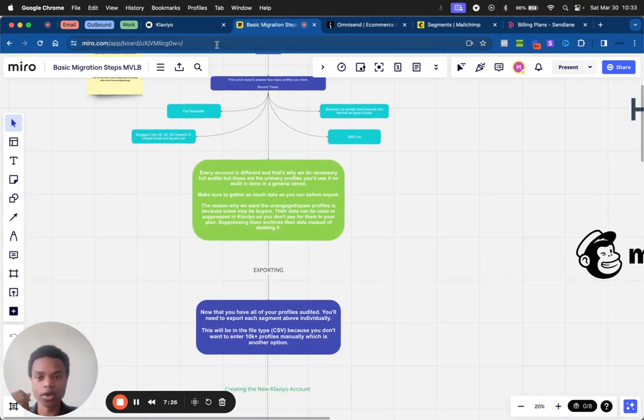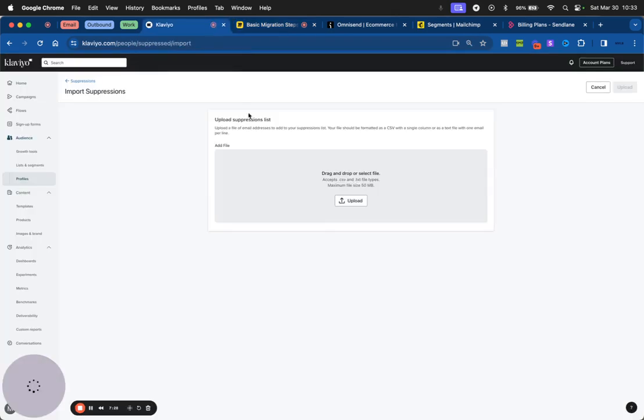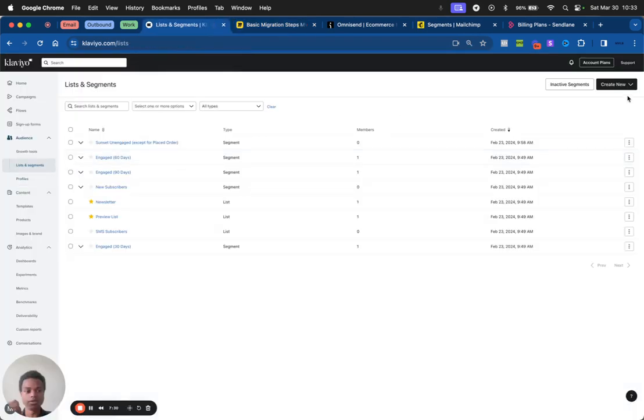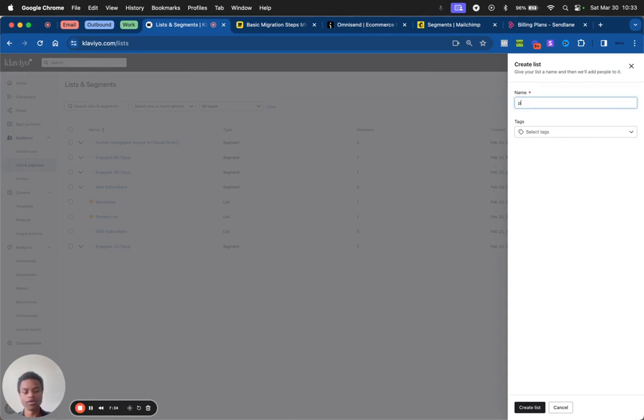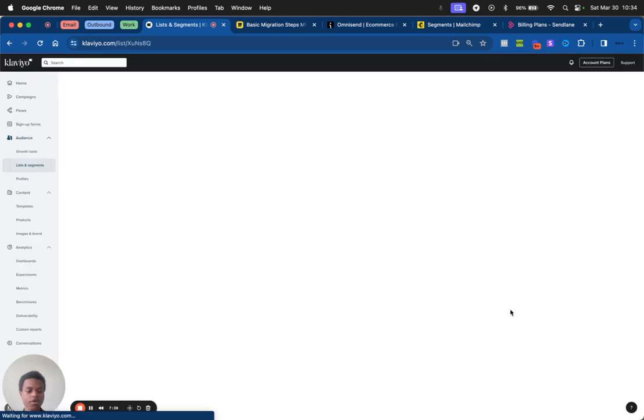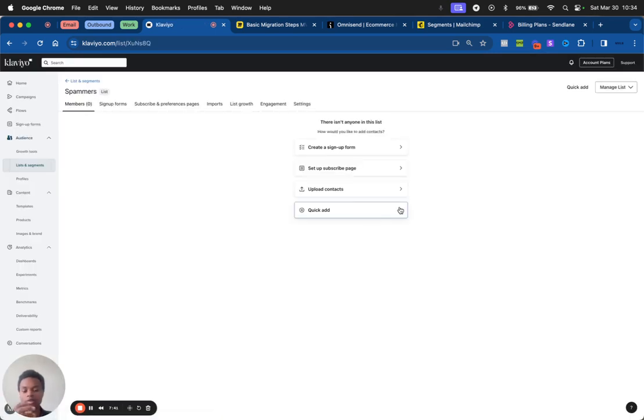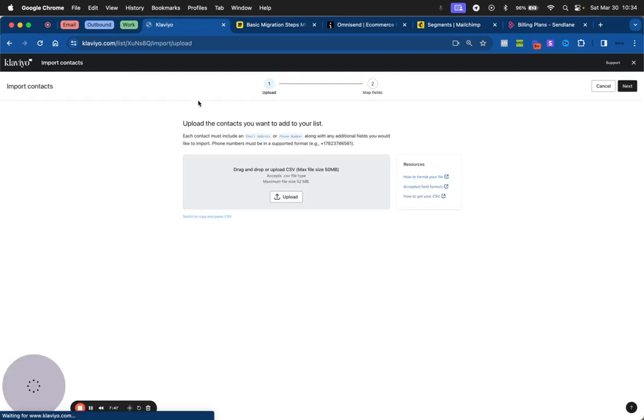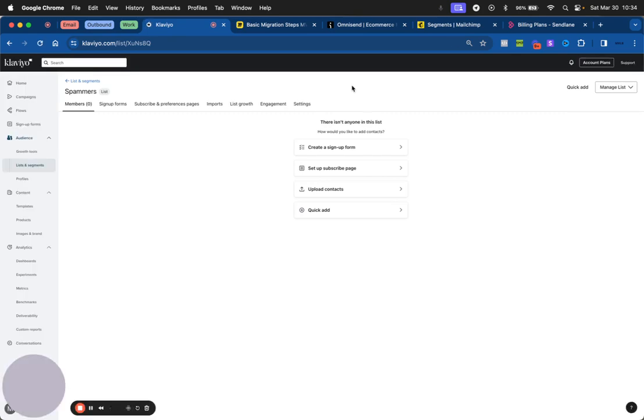But if you do want to choose to not suppress them, you can do that as well. You just go over here to your list and segments, and then we go ahead and create the list. You want to create that list of, let's just say, spammers, because I know a lot of brands would rather just keep their data and see what they can do with it. So you just go over here to the spammers list, and you just upload your contacts to the spammers list, and obviously do with that what you will.